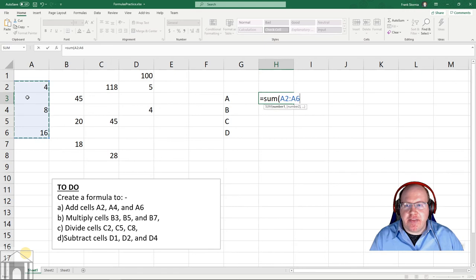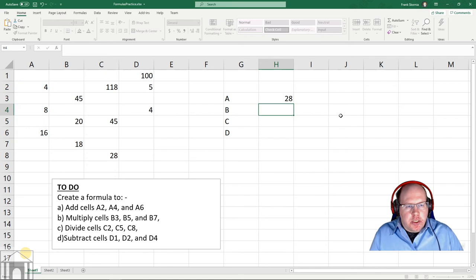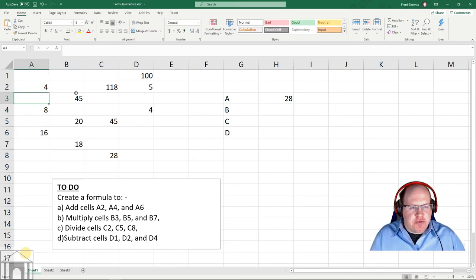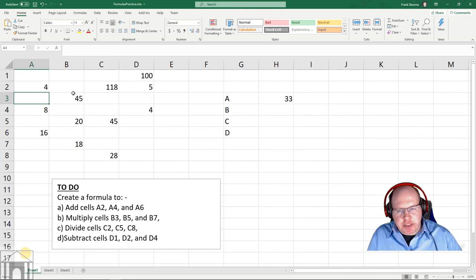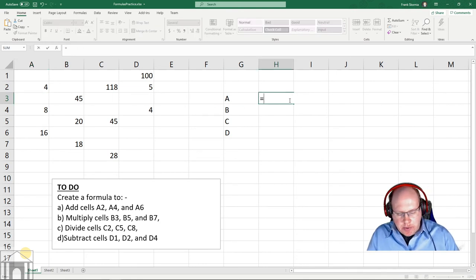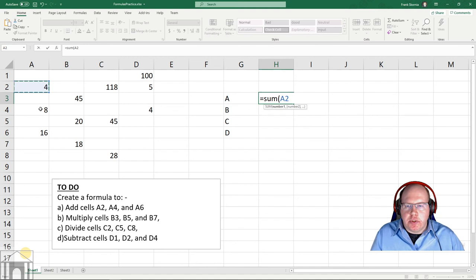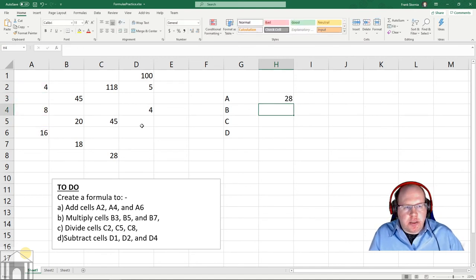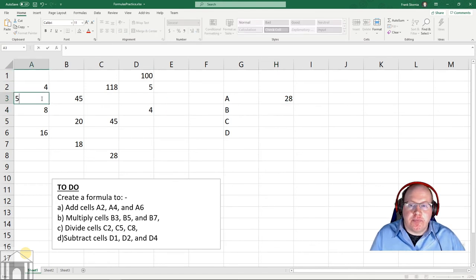But if I put a number into here, it will automatically change this sum. Let me show you. If I go in and type a 5 into there, you can see this automatically updated to 33. That's because this cell is included inside of the sum. But if I do this, there's my equal, it's 28 that I had before. I come over here and type in 5, enter. You can see it doesn't add it in, because A3 is not included in the sum.